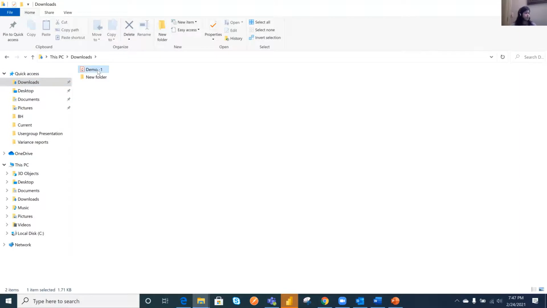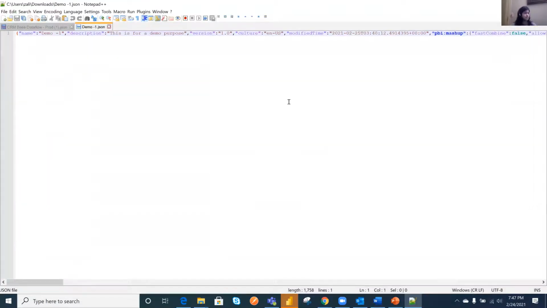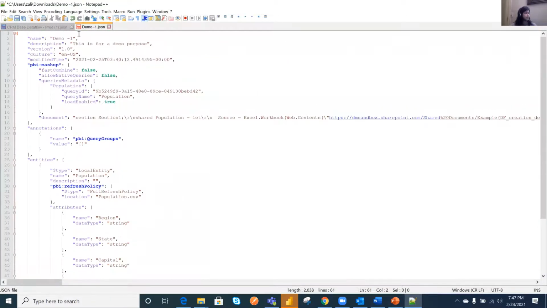So I'm going to open this with my Notepad++ and maybe format it to JSON. So here you can see we have this data flow demo one, but since I'm going to use this data flow and create a new data flow, I'm going to name it something else, demo 3.